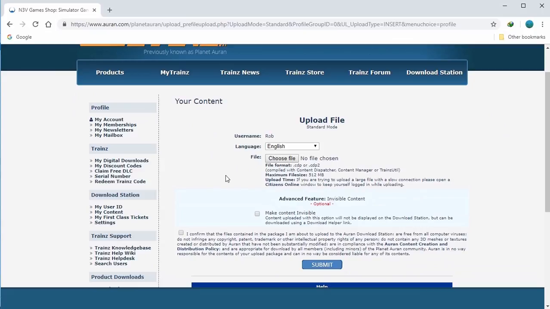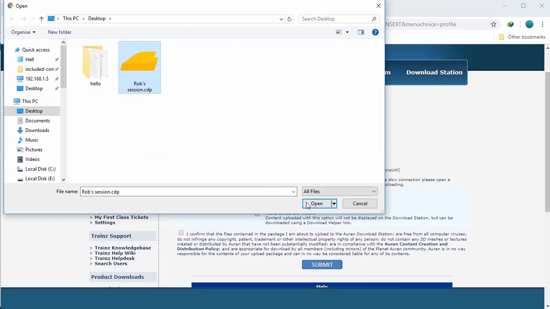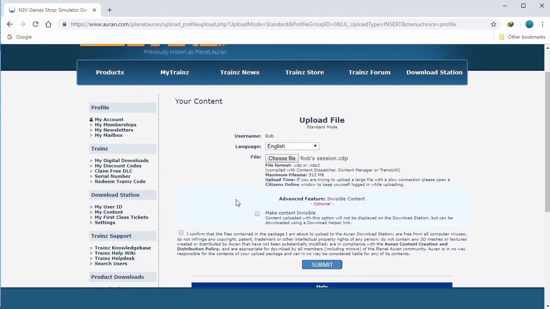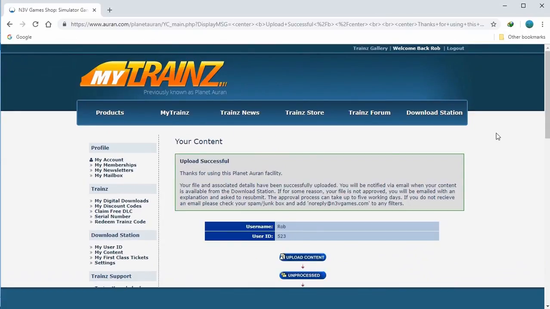So it's asking me to choose a file. There's my CDP. Accept the license agreement here and choose submit. And once that's been approved, I'll receive an email from the DLS telling me the content's uploaded and ready to use. So really, that's about all there is to it, as they say in popular Trainz videos.